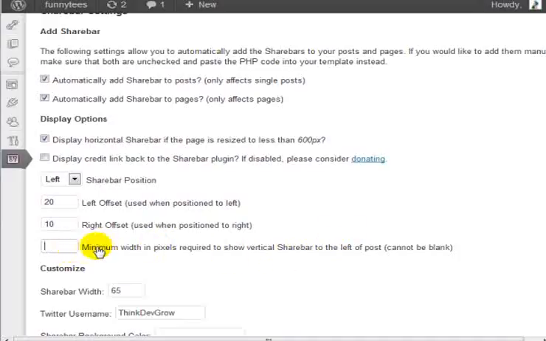And here we have an area where you can enter the minimum width in pixels required to show the vertical share bar to the left of the post. Now, currently, the minimum width in pixels required to show the horizontal share bar is 600. So the horizontal goes this way and the vertical goes this way. Now, you can do the same, or you can also do less if you want to. And what that just means is how much somebody can resize their browser and still see the vertical share bar. So you can play around with these settings. You can put it at 600, you can put it at 500, and so forth.